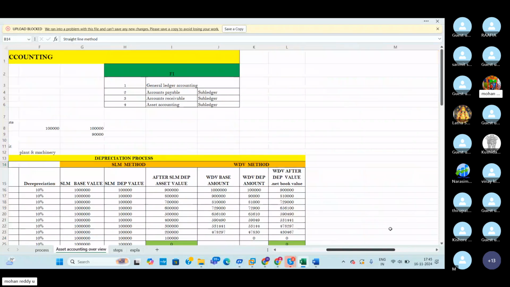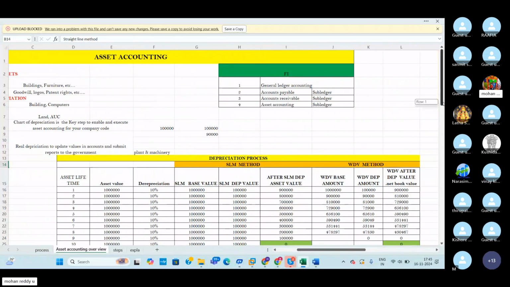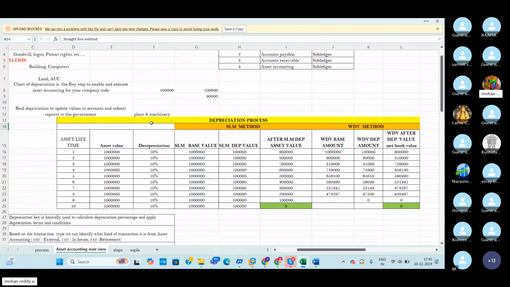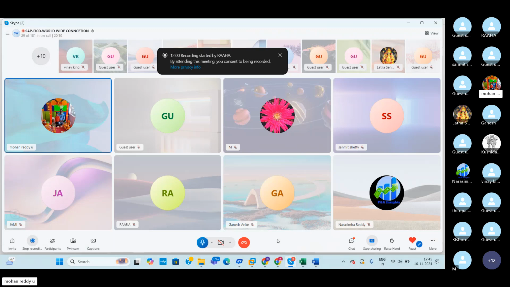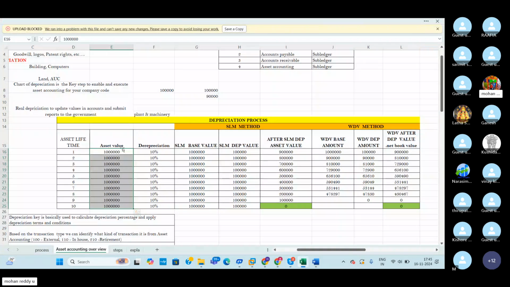Now I will explain this important point: what is the meaning of straight line and written down depreciation. I will explain from a company's point of view. I will buy one plant, worth 10 lakh rupees. This is the purchase value. As per SAP terminology, purchase is nothing but acquisition. Remember that: if we buy any kind of asset in SAP ERP, we treat it as an acquisition. So here the plant and machinery acquisition value is 10 lakhs.